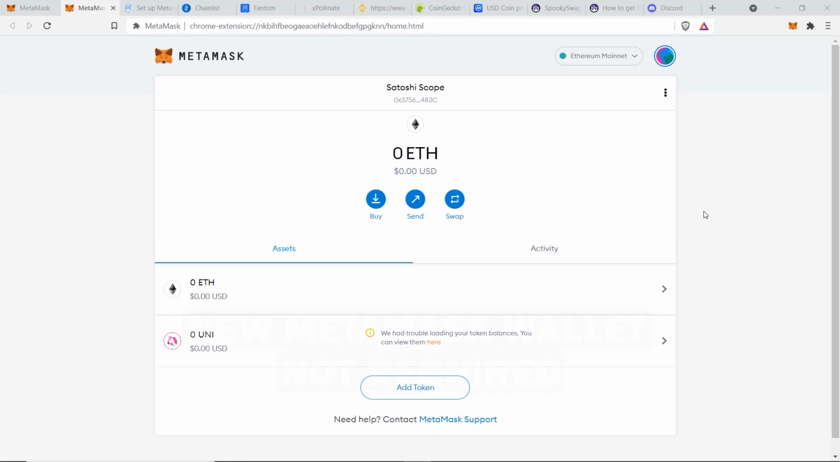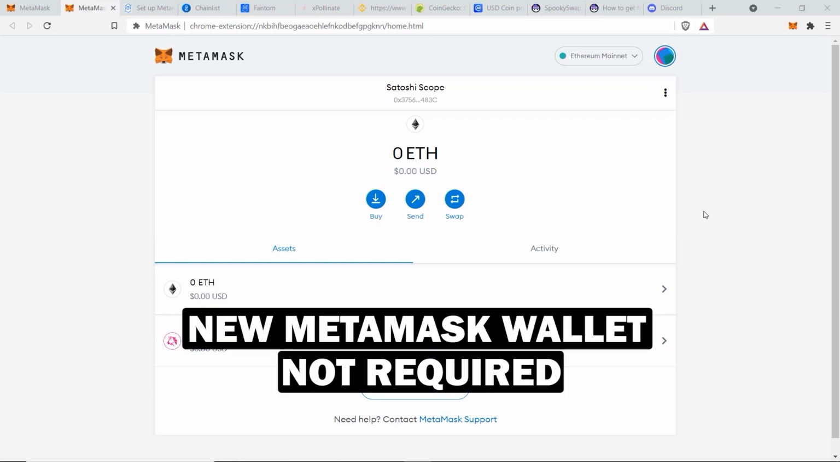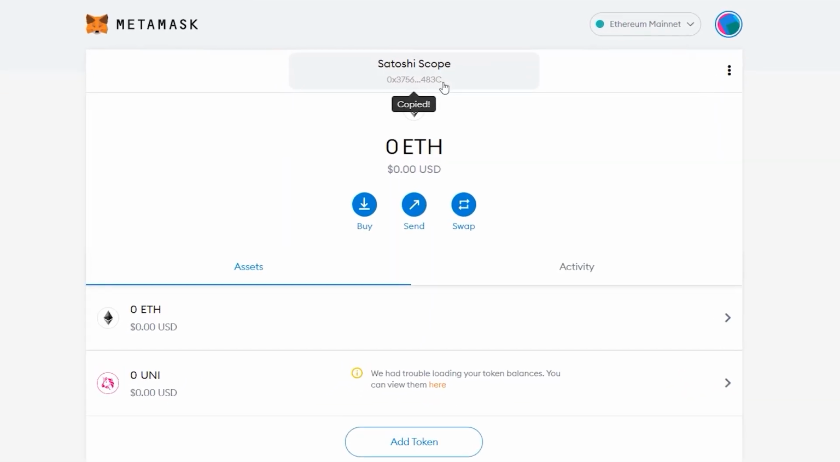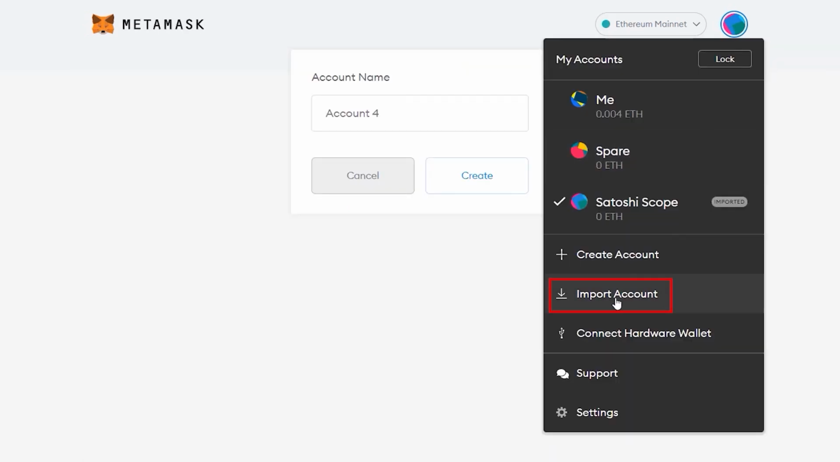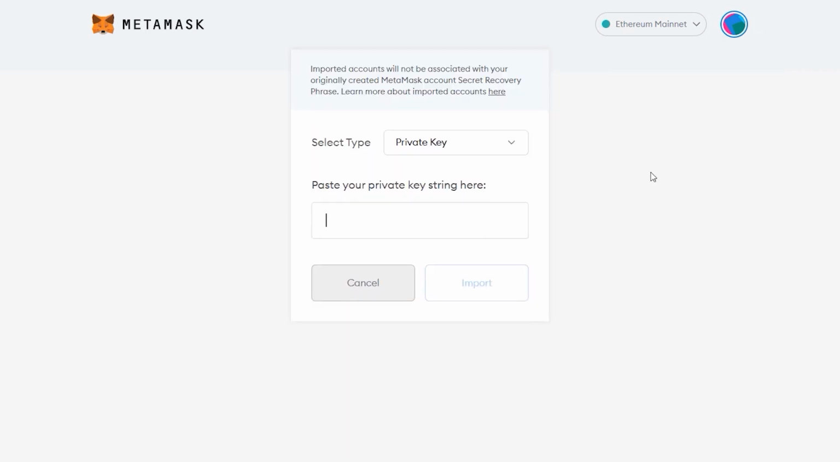An important note that I want to make here is that when you connect your MetaMask wallet to the Fantom Network, you will not have to create a new MetaMask wallet for this. You can use this exact same address here for the Fantom blockchain. But it's up to you how you want to go about things. You can always create a new wallet by clicking here and then click on create account, or you can import a previously created wallet from here and use that wallet separately on your Fantom Network.